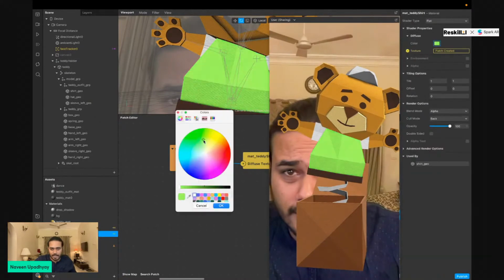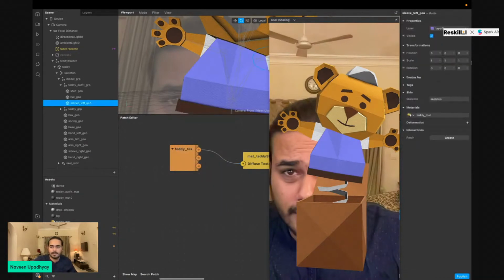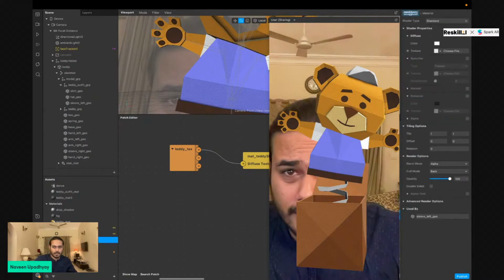Maybe have a different color. Now you see that the texture is still there, those lines are still here. So probably this looks okay as well. What else can look better? Purple, whatever color you want to choose. Similarly, you can go around the sleeves as well. A sleeve can have a different material. I'm going to call it a material, which is matte teddy sleeves.